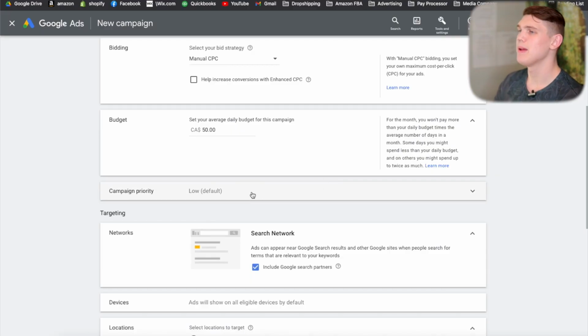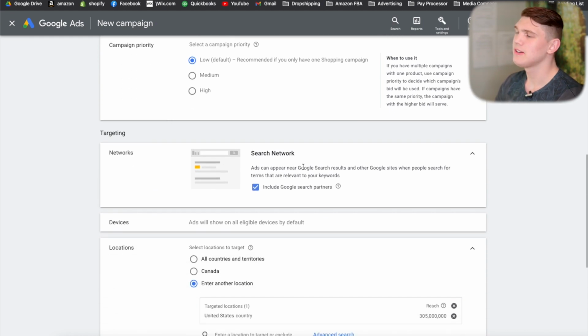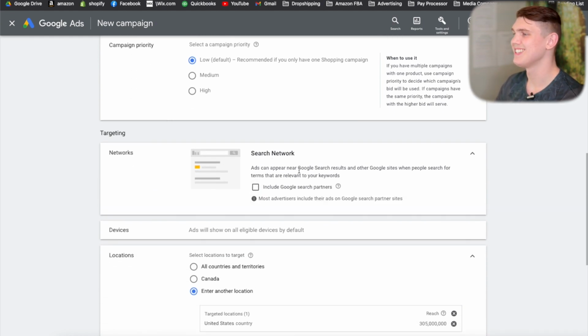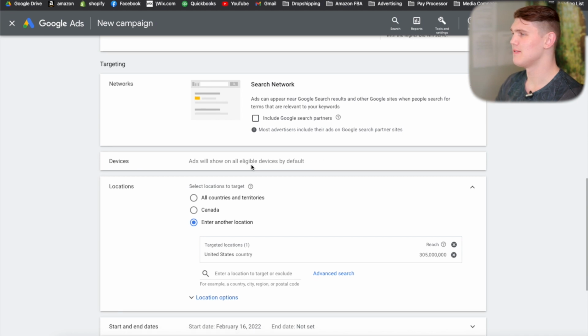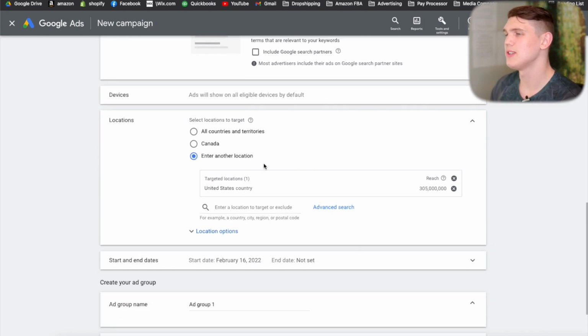Make sure it's a budget that you're actually willing to allocate for up to 5 days. Down here for campaign priority, we're gonna go ahead and leave that as low. And then under targeting for search network, we're gonna go ahead and deselect that. For devices, just leave that how it is. And then for locations, we're gonna go ahead and enter the location that we wanna target.